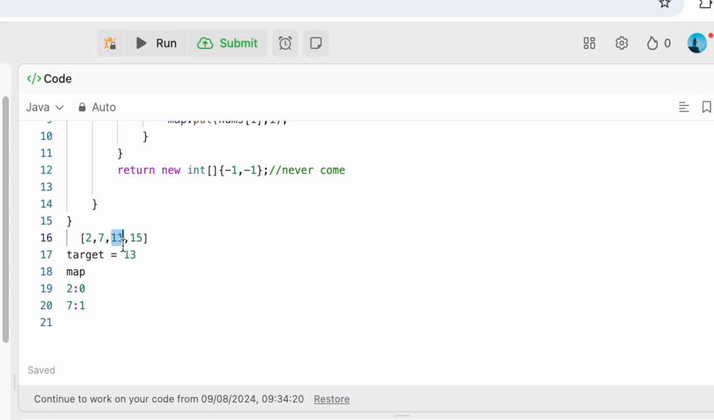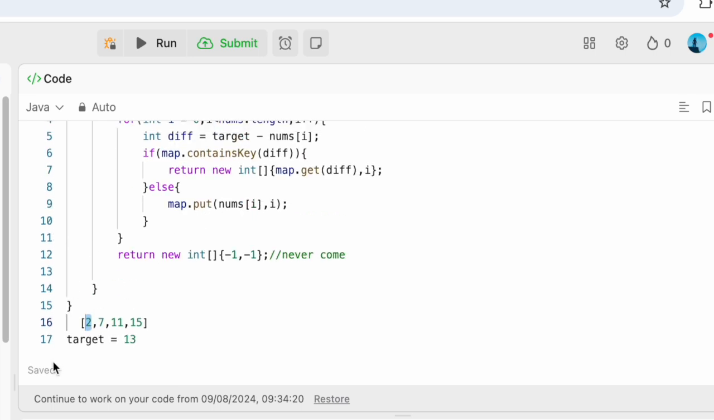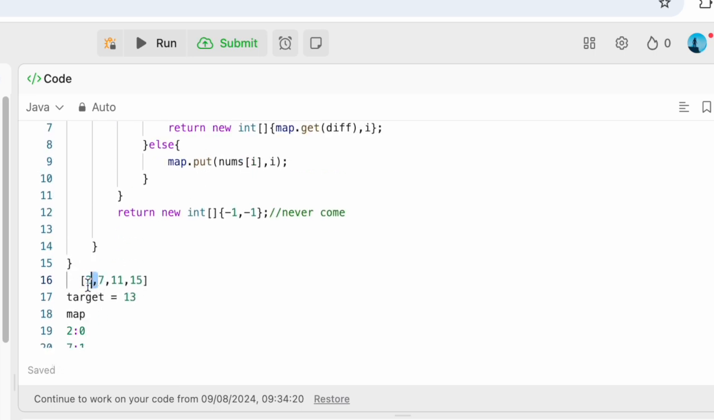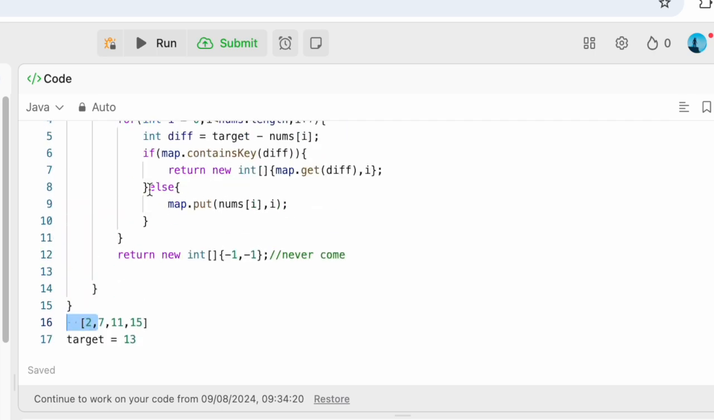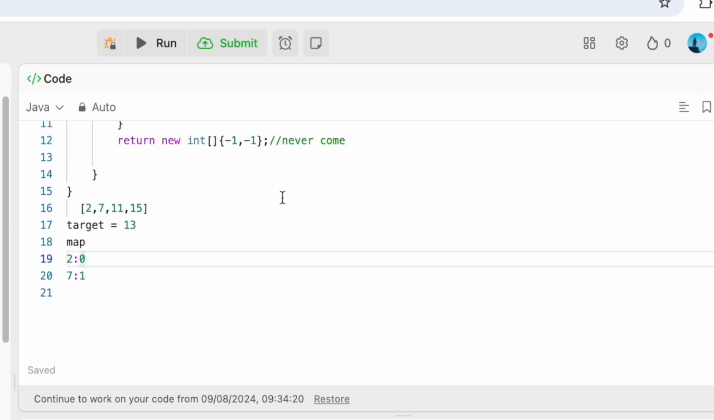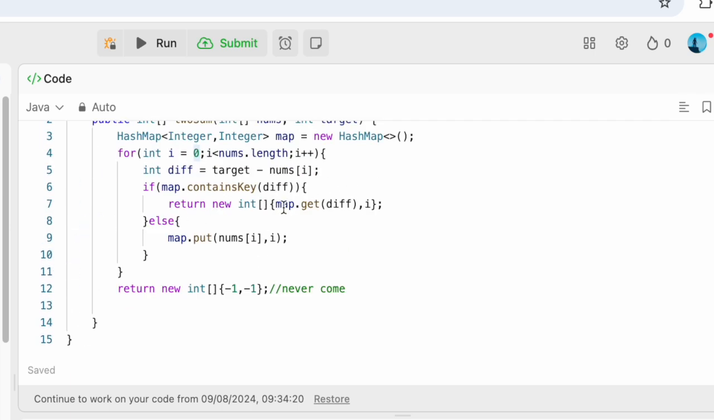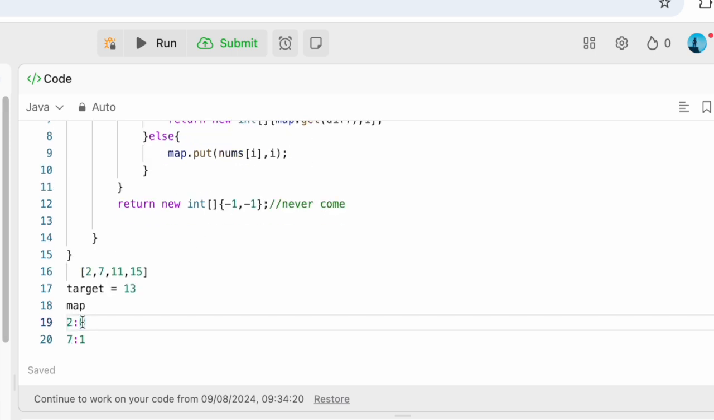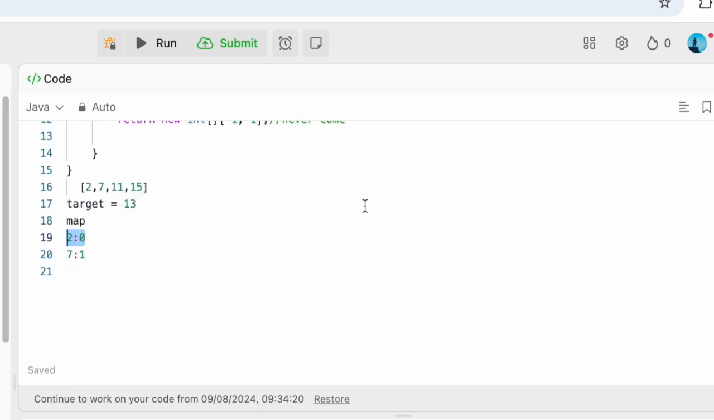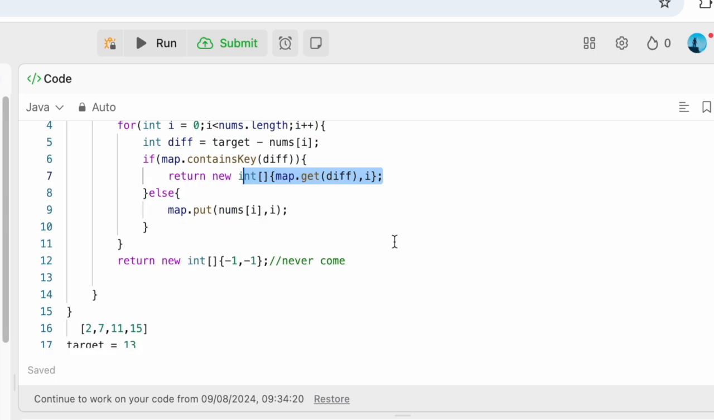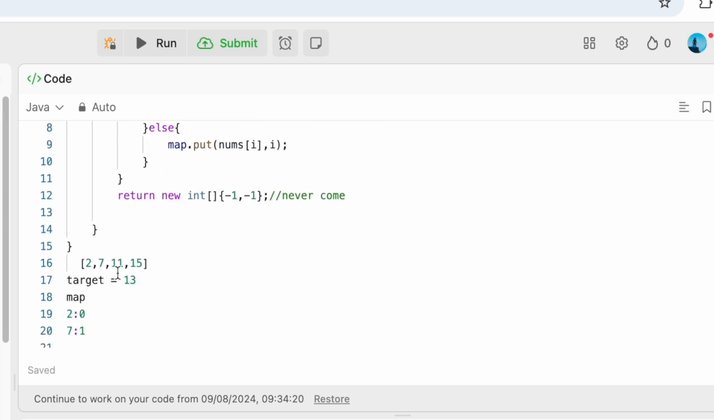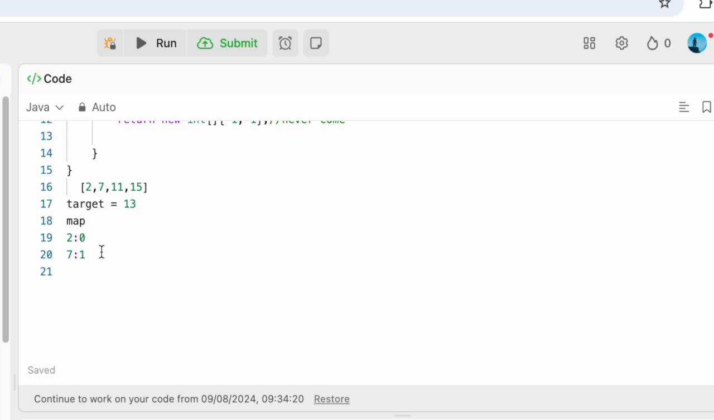Now we come here at 11, at index equal to 3. Now 13 minus 11 is equal to 2. So do we have 2 here? Yes, we do have 2 here. How will we be able to find it? With map.containsKey(diff). Yeah, we got this 2. So now we will return map.get(diff), which will return its index, and our current index. We will return it as a new array. Or else, if it won't be able to find, it will simply keep adding the value into our map.